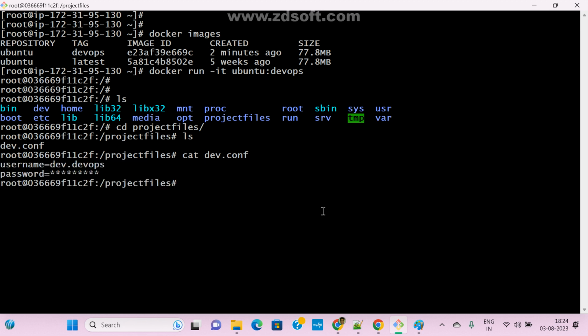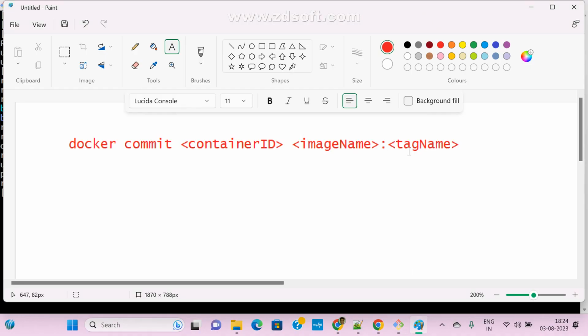Now control PQ. Just note it, this is also very important. Can you create your own image from a container? Yes. What is the syntax? Docker commit, space, container ID, and then your image name and tag name. We need to give it.